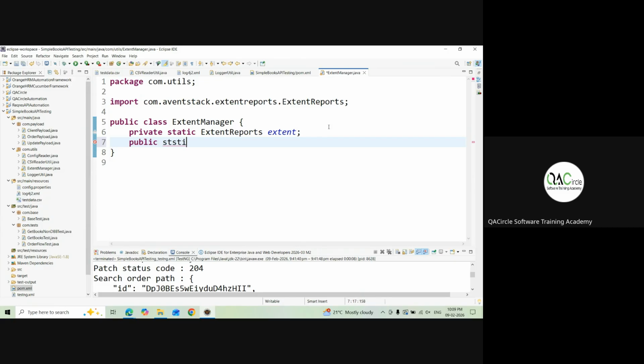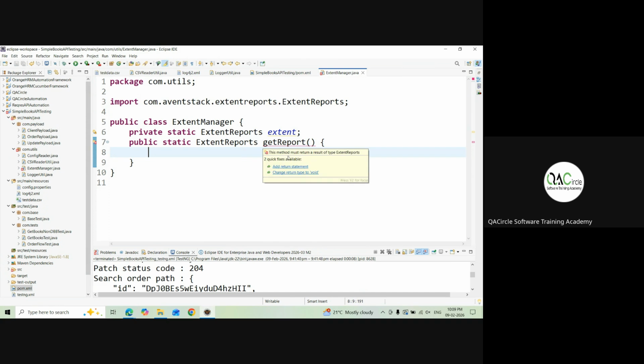static, extend reports as a data type, and we'll write a user defined method called getReport. Here we'll define how the report should look. Okay, again here we should write a return statement, else we'll get an error. Return extent, but we'll get an error.